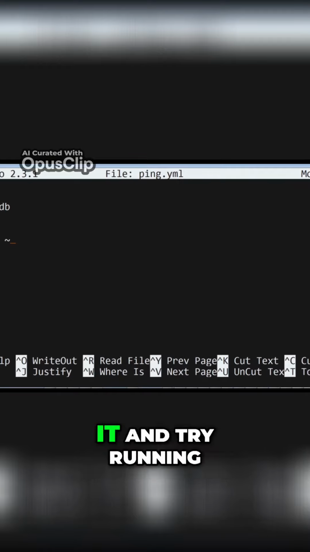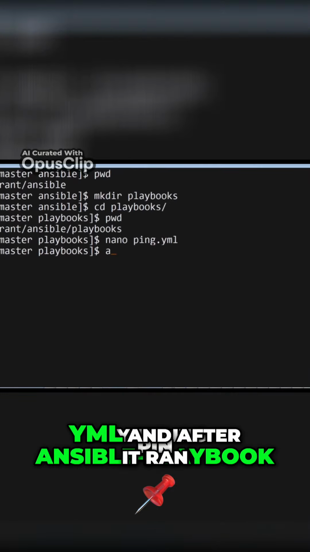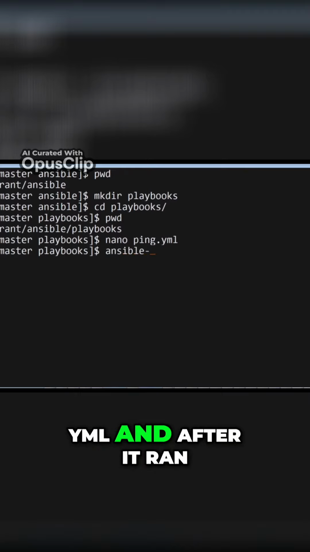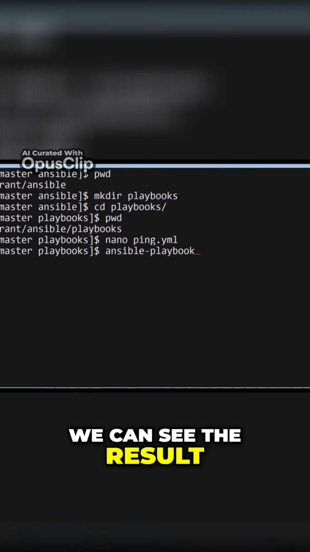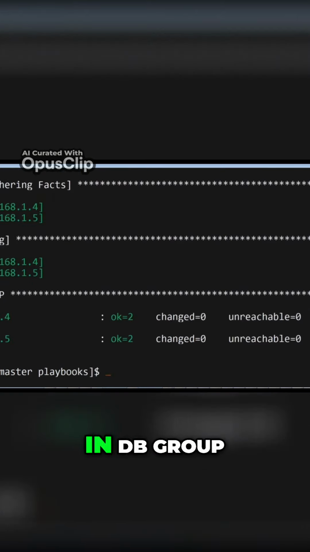Now let's save it and try running our first playbook by typing ansible-playbook ping.yaml. And after it ran, we can see the result. It runs the ping module against all hosts in the DB group.